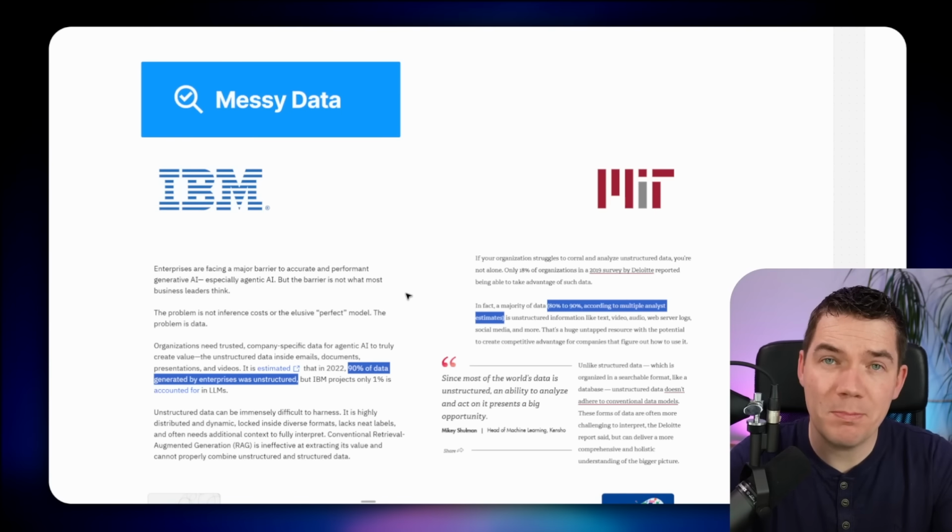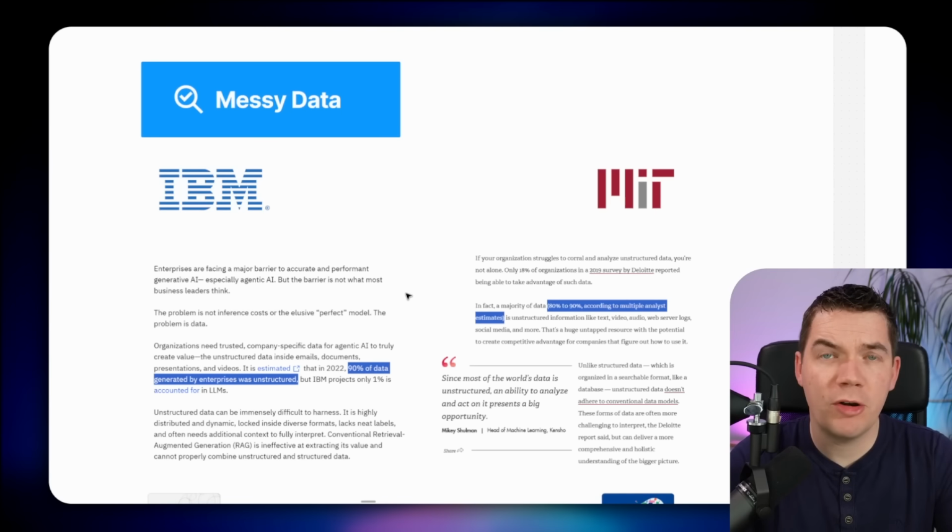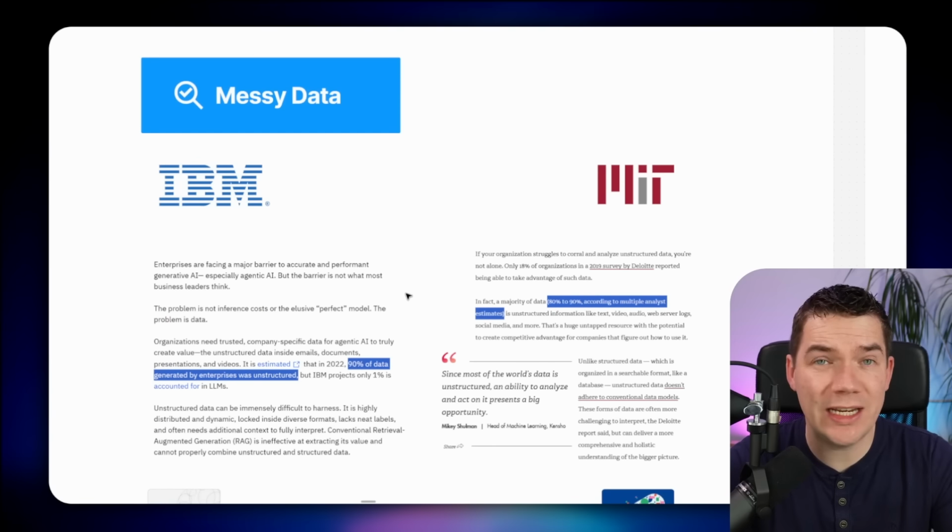And the first one is messy, unstructured data. There are numerous published papers that report 80 to 90% of all data in enterprise is in unstructured formats. Similar to the PDFs that I was importing here, they could be Word documents, emails, meeting transcripts, voice notes. And this unstructured text can be really difficult for a RAG system to properly process.